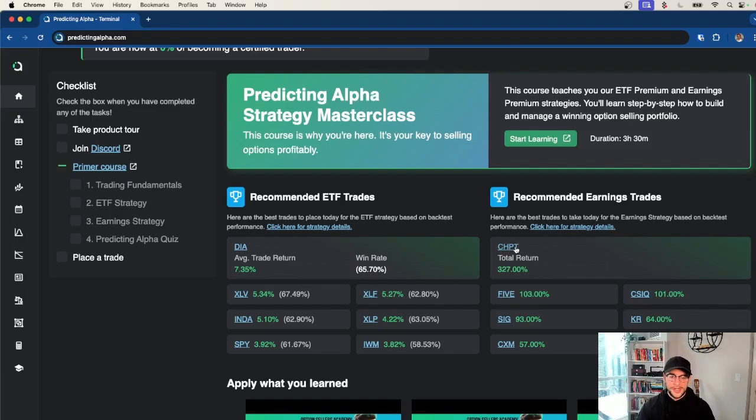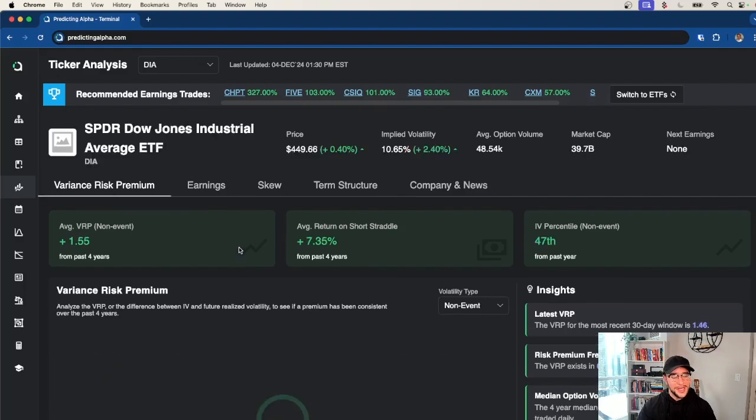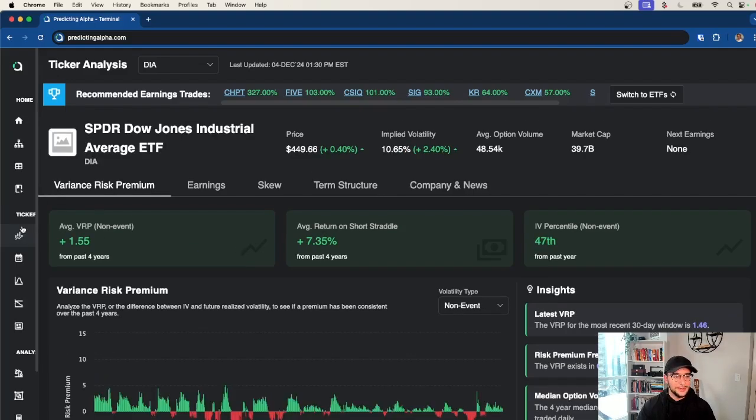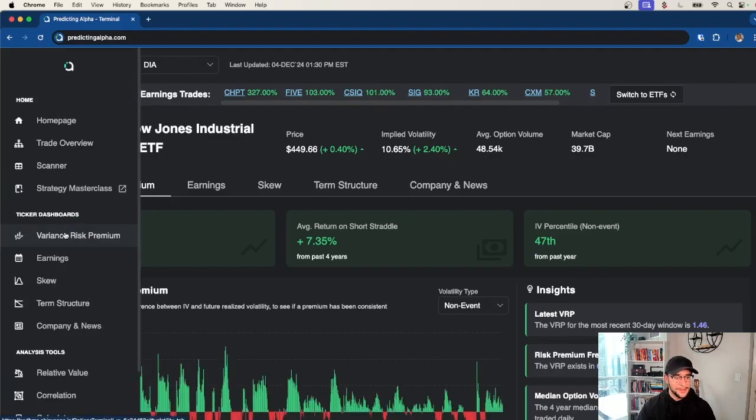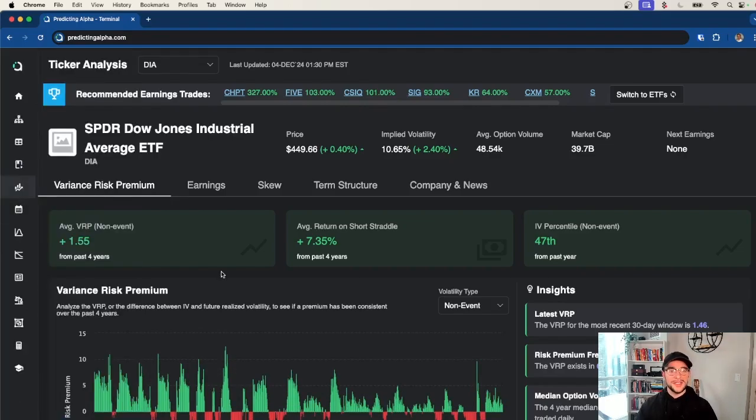Whichever strategy you're looking at, let's say it's the ETF strategy and you want to look at the top recommended one, DIA, you can click on it here and it'll actually take you over to the page for that strategy. If we hover on the sidebar here, you can see that it's the variance risk premium page. And this is where you can see a detailed report of all the key option premium data for this ticker, just like what you learned in the strategy masterclass.